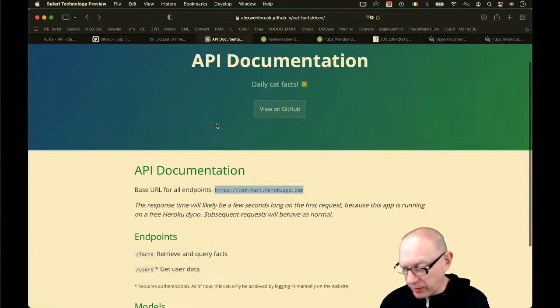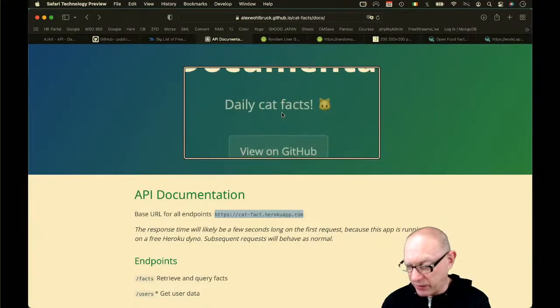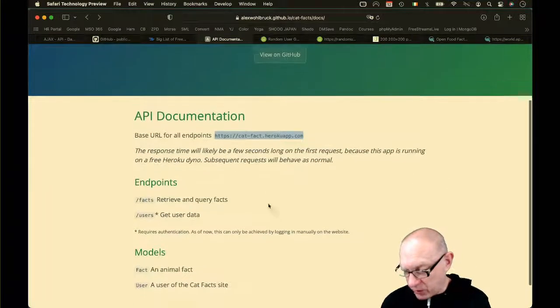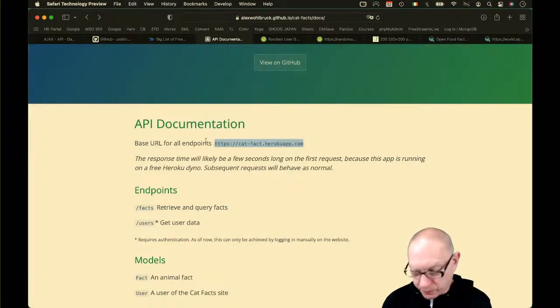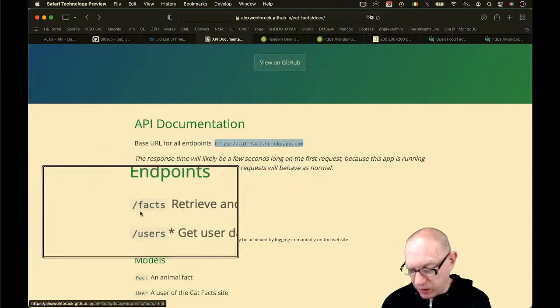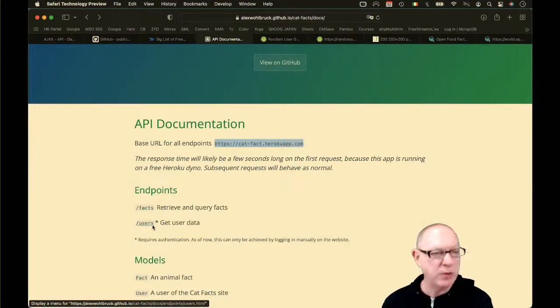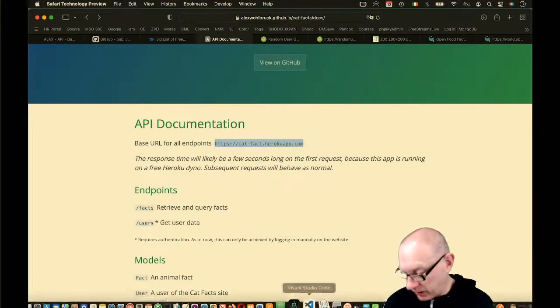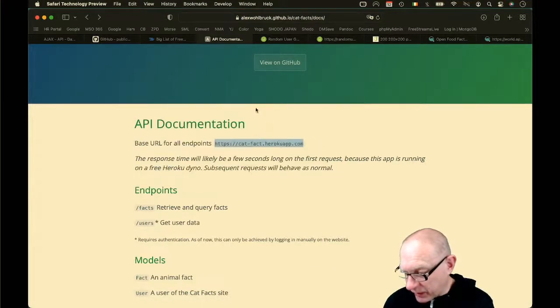Okay, so here's an API documentation that tells me about daily cat facts. And this is running on this base endpoint, it's called. So this is the URL we contact in order for this to work. Okay? And we can actually see that we have a route here called facts, and that retrieves and queries facts. So it's well defined, and we have something about users. Now we won't be able to deal with the users one because we don't have access to data.